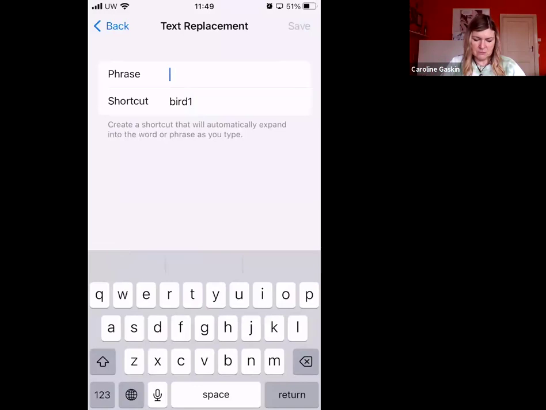So I'm just going to put in here, I like bird watching. And then I might write, obviously, a whole load more stuff. If I save that, every time I write the word bird one, it will be replaced with I like bird watching.